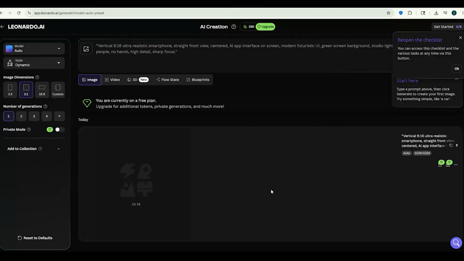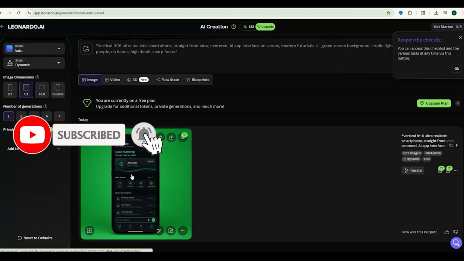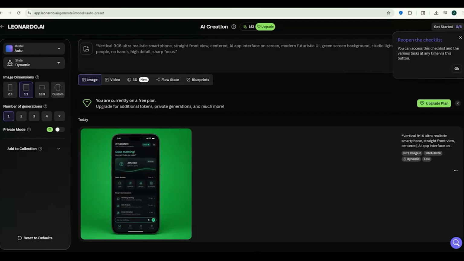If you want more scenes, simply reuse the same reference image with new prompts. So that's how you create consistent characters in Leonardo AI using image guidance in 2026 quickly and easily.